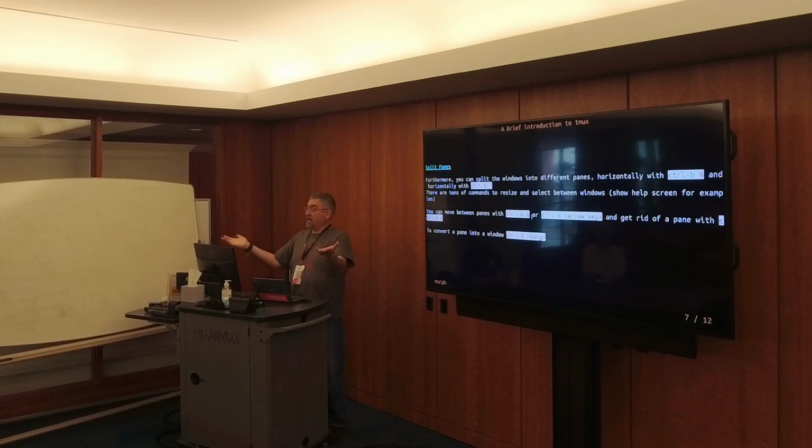If you want to get rid of a pane, I already did that, Control B X, because I started one in the wrong sequence. And if you want to convert a pane into its own window, I wasn't sure how else to do that. I know how to kill a pane, but I didn't know how to get it off of this window and branch it off into its own thing. So that's Control B and the exclamation point.